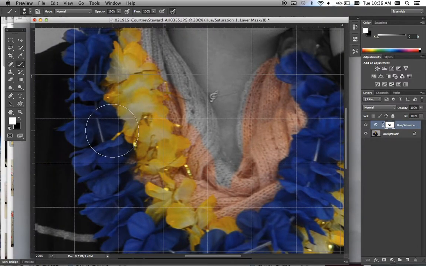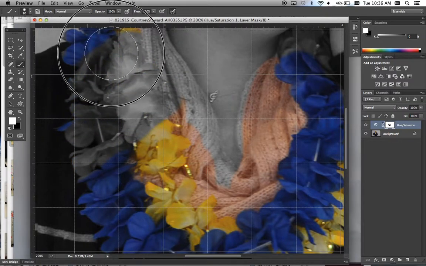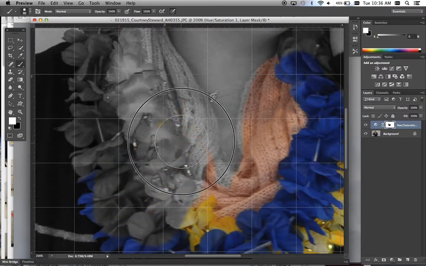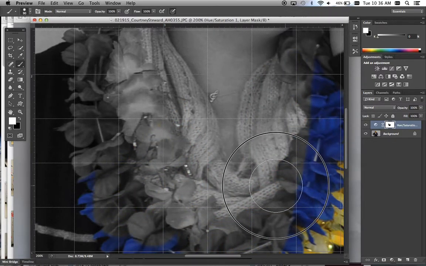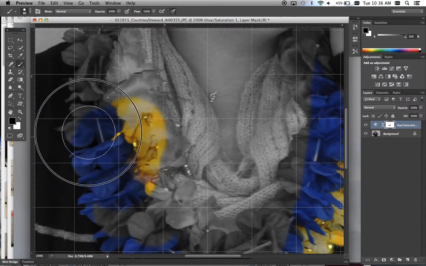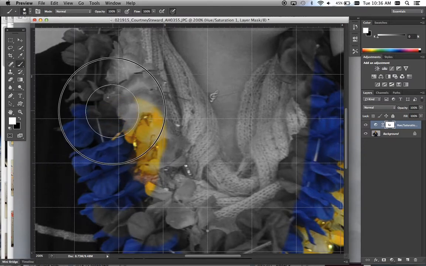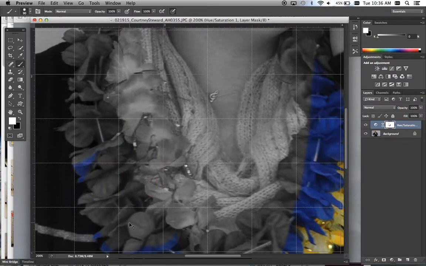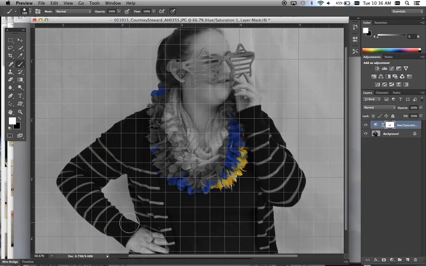I'm going to hit X, and you see how over here the white went on top? With the white on top, it changes it back to black and white. See how I did that? Over here, if I hit X, the black is going to be on top, and then that makes it the color. So I'm going to X, I'm going to change it back to black and white. So I'm going to zoom out, Command bracket, not Command, Control minus. Yeah, so I'm going to make it all black and white again.